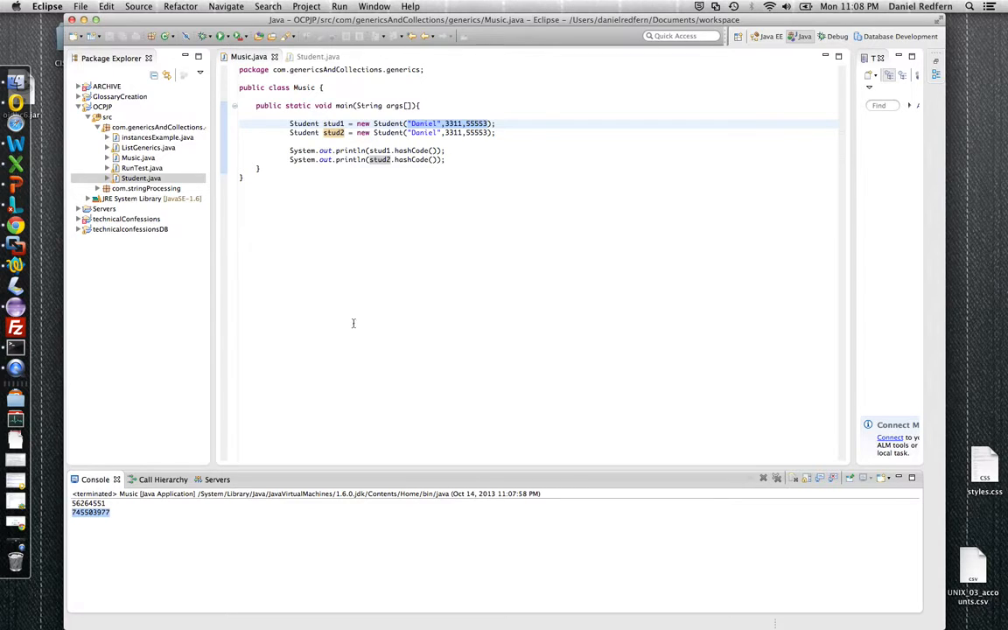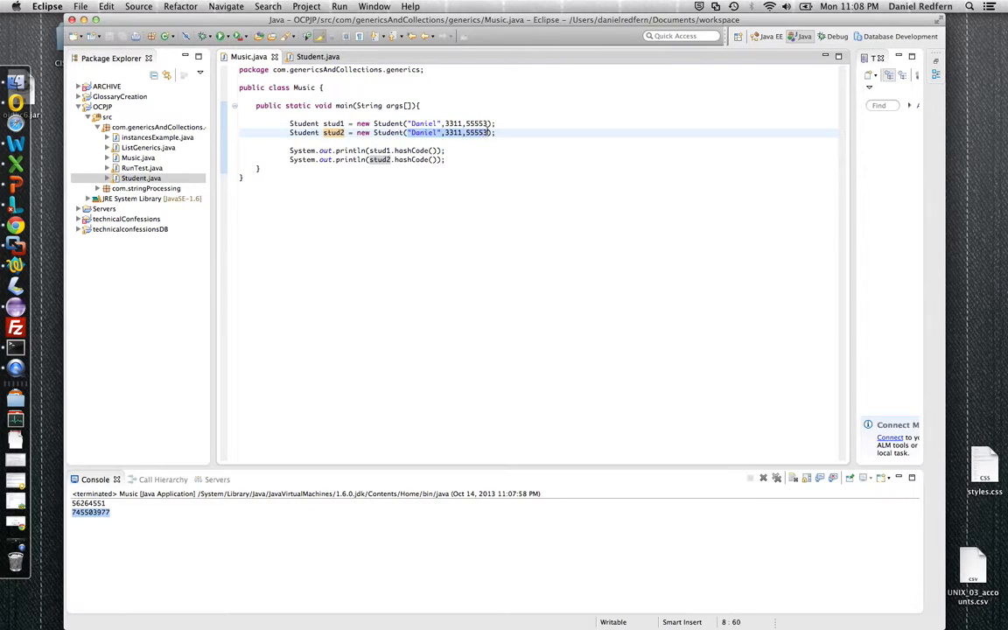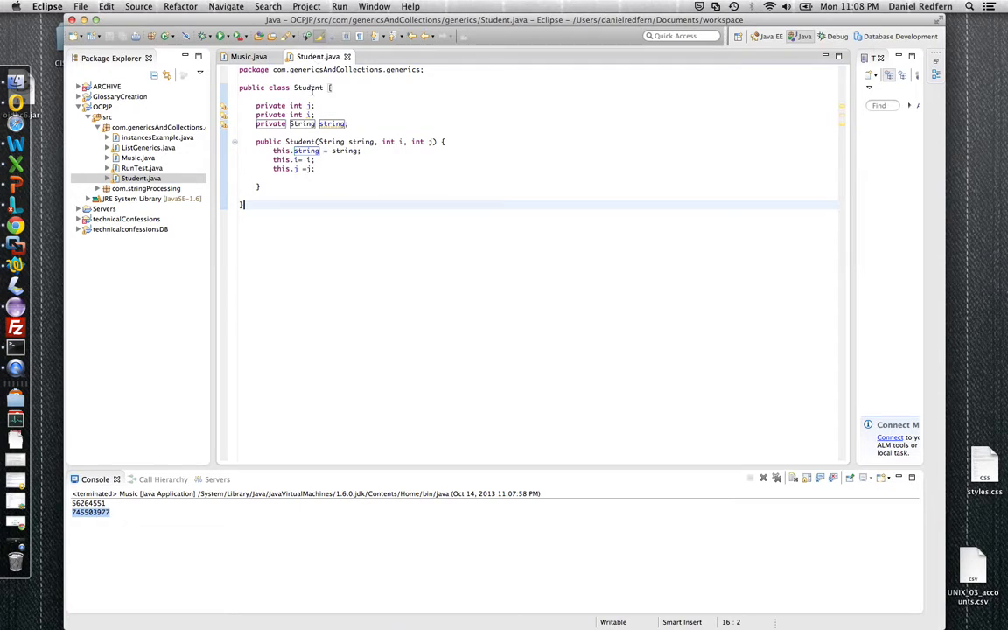What I need to do to use the hash code to its full functionality is to ensure that these values are only considered when creating the unique identifier for the object itself. And how I need to do that is to go back to the student class and override the hash code.